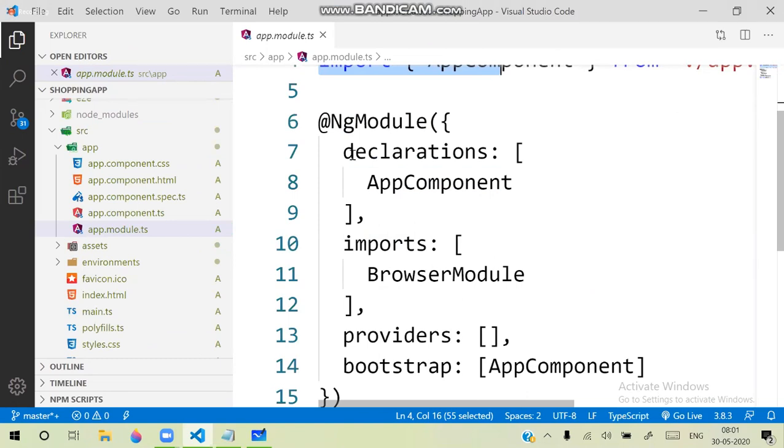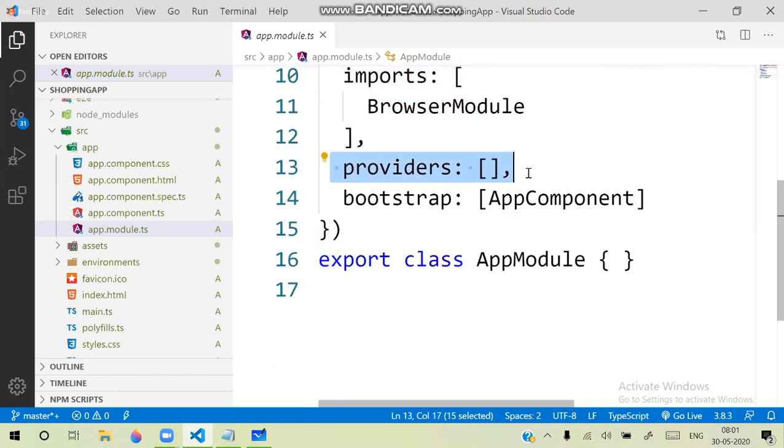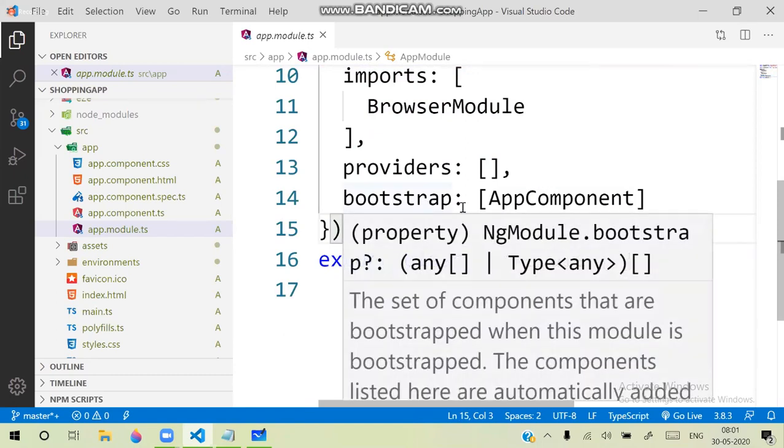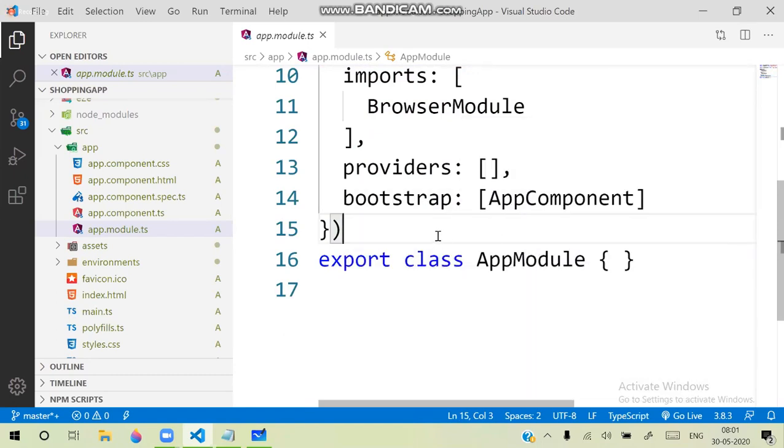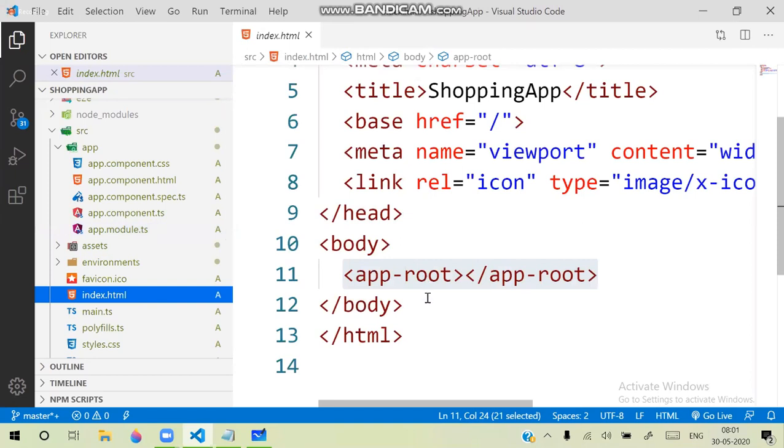And here, declarations is the location where you have to register components. Imports is the location where you have to register modules. Providers is the location where you have to register your services. And bootstrap is the location where you have to specify which component to start with. The component name is defined there, and its selector must match in index.html.